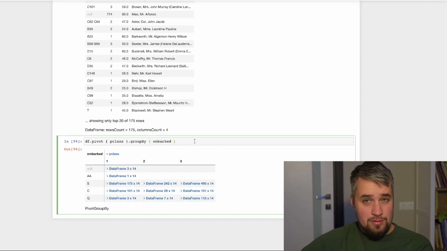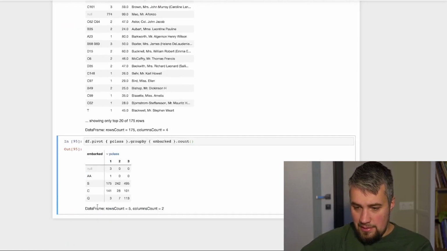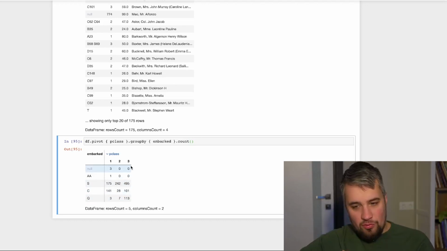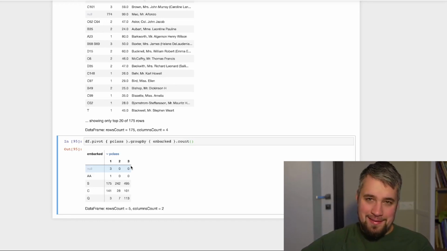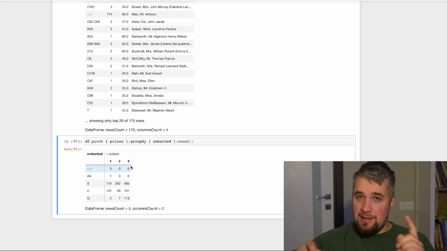And we can compute any statistics here as well. For example, we can compute count, and so we'll get the number of persons per P class and per embarked value in this matrix. The pivot and group by work together, and actually you can swap these operations without changing the result.